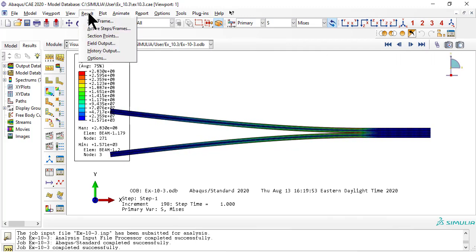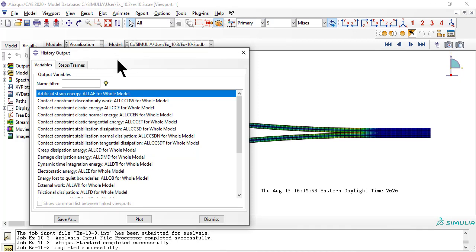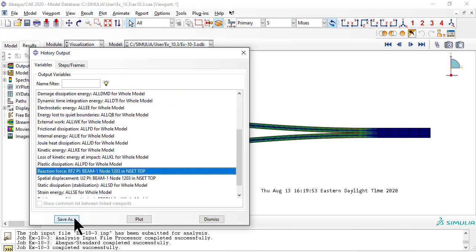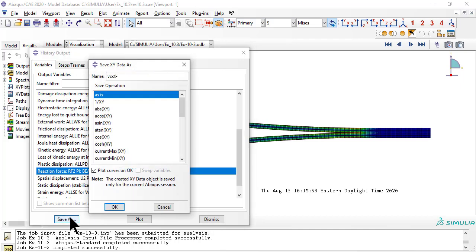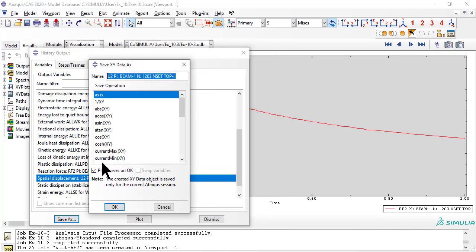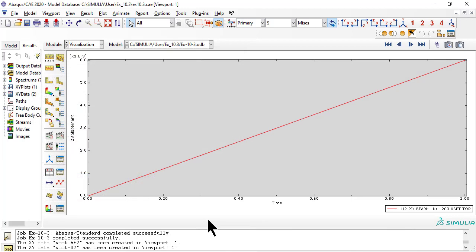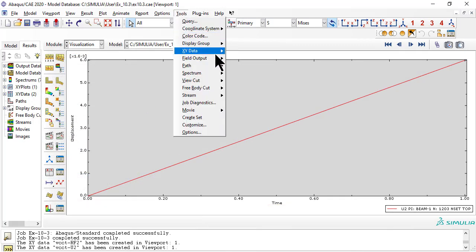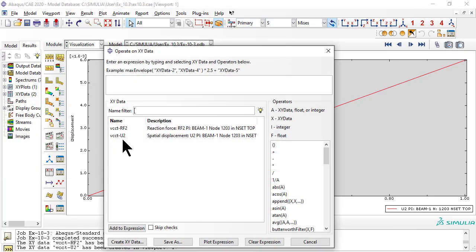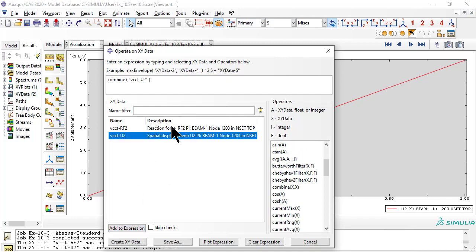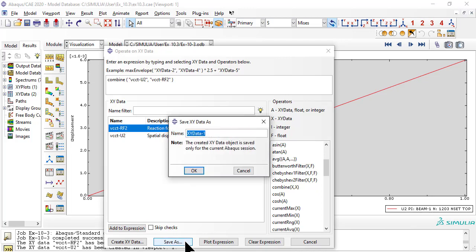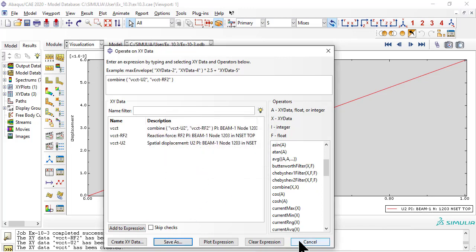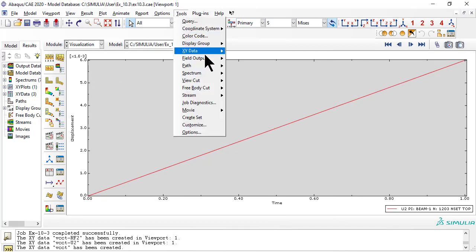Now let's plot the opening displacement, U2, versus the applied opening force, RF2. First, save the reaction force as VCCT RF2. Now do the same with U2. Now operate on XYData, to combine U2 and RF2 into an object that we can plot. And call it VCCT. And now we plot it.